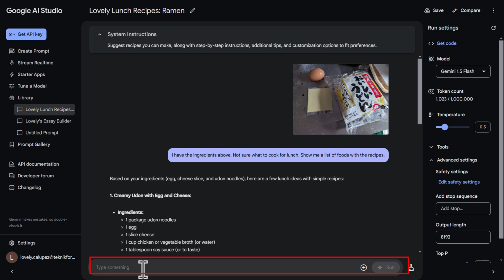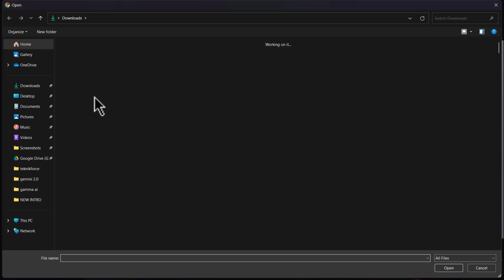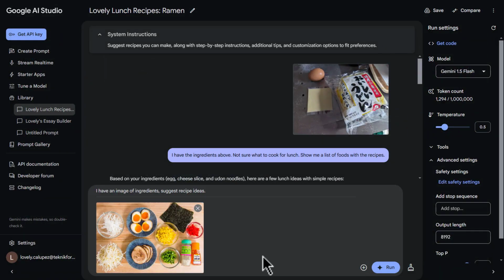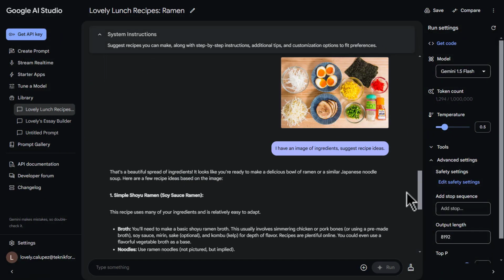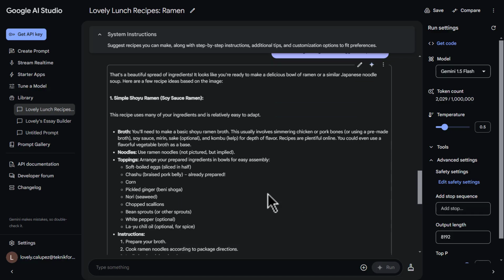So I want to say I have an image of ingredients. Suggest recipe ideas. Click on the plus icon and click upload file to upload your image. Next, let's click run over here. Now the model is generating the answer. We can build our own AI model or own AI tool with Google AI Studio.